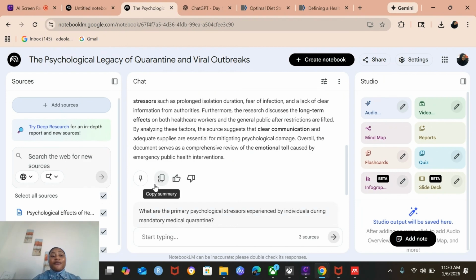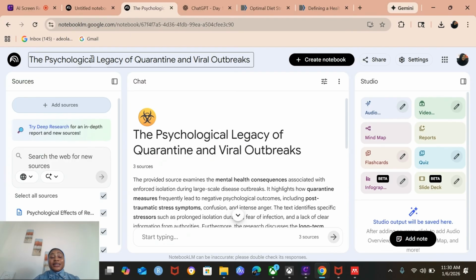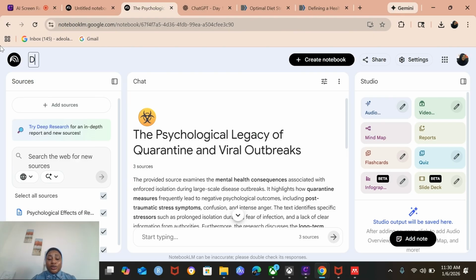So now that we have uploaded our materials into our notebook, what is the next thing we want to do? This one, by default, updated the name. So if you want a better title or a better notebook name, you can just change your notebook to a different name. Maybe this is my diet research. I can call it diet research, right? As the title of my notebook.